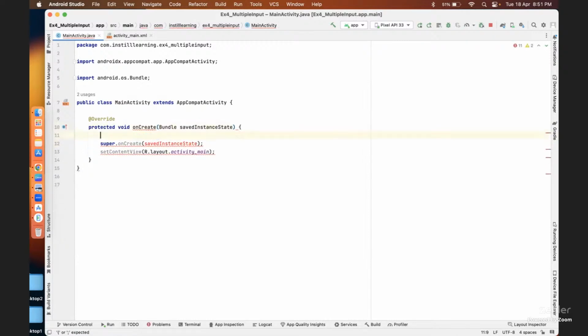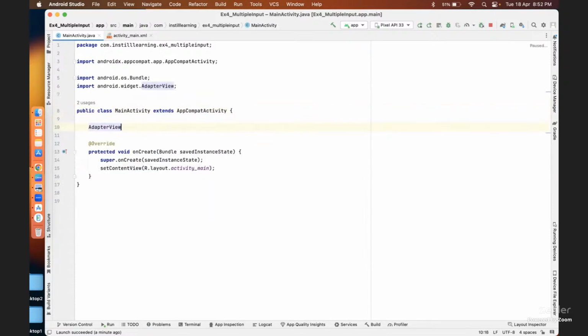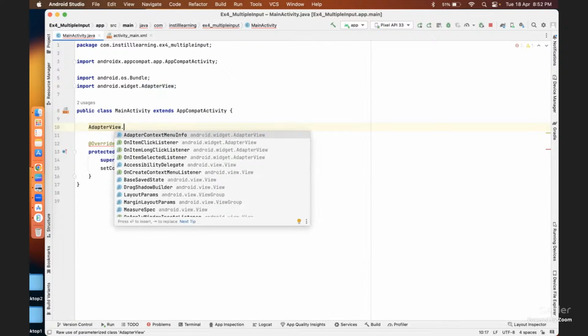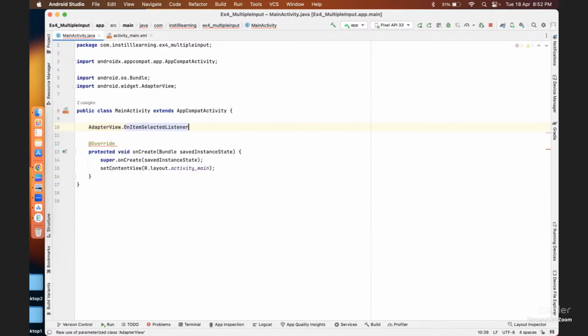So we are going to create an adapter. What I'll do is here we'll create an AdapterView. Once I add AdapterView, you can notice that the AdapterView package has been added. AdapterView dot, we will add OnItemSelectedListener. In that we will pass one array.